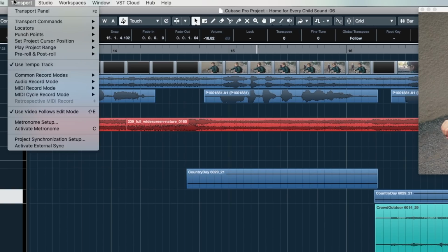So Cubase Pro 10 came out in November, and it brought a whole bunch of new features that have been talked about on other YouTube videos, but I wanted to do a video that shows what I think is the most important feature in this new version of the software. And this feature is called edit mode.